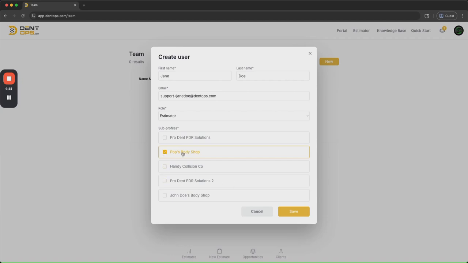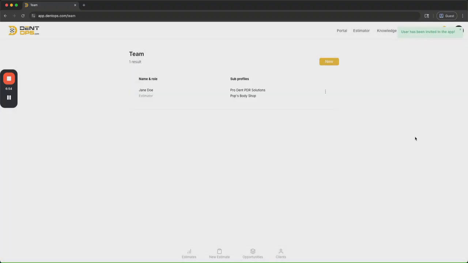Now, let's just say, for example, I'm going to add on Jane Doe as an estimator under ProDent PDR Solutions and Pop's Body Shop. Okay, great. I can invite Jane Doe right now. They've been invited over to the app. We can see that they're added in here as the team. We can see their name, their estimator, the sub-profiles that are associated with them.